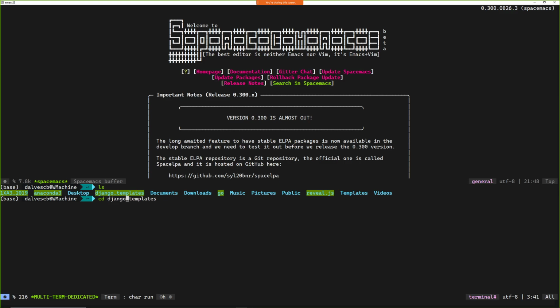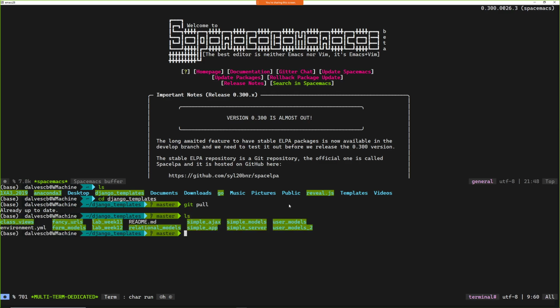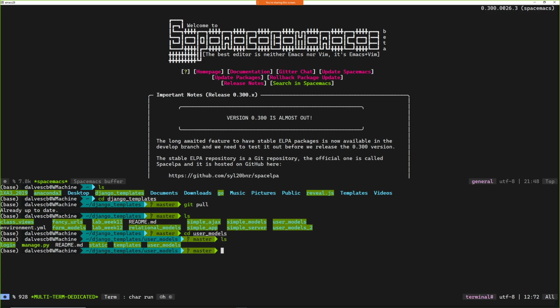and go to Django templates, make sure we're up to date, do a git pull on Django templates. I have that user models class, which was what we worked on last time. It was the finished product of our project last time. Today, by the end of it, we'll get to this user models too. But let's work from this project and get to that project this time. So I'll cd into user models, and I'll activate my conda environment.